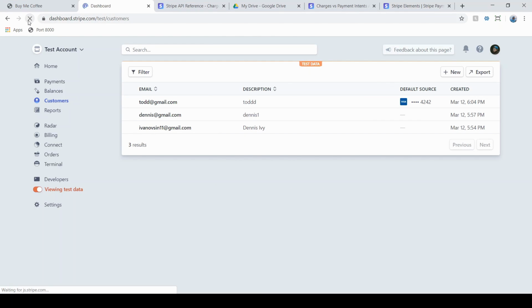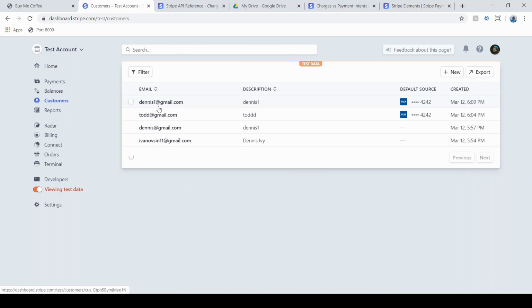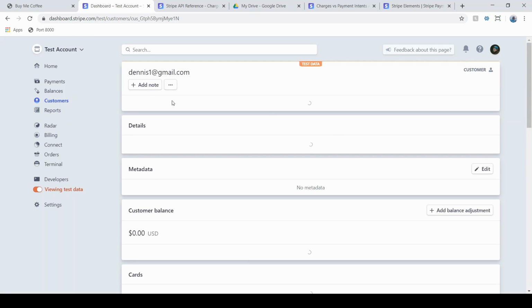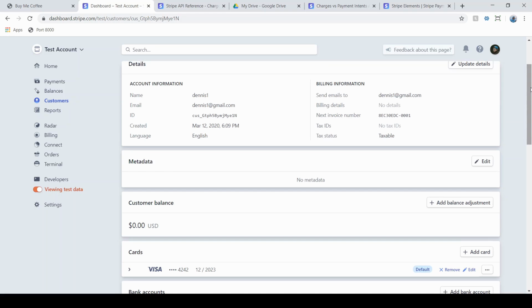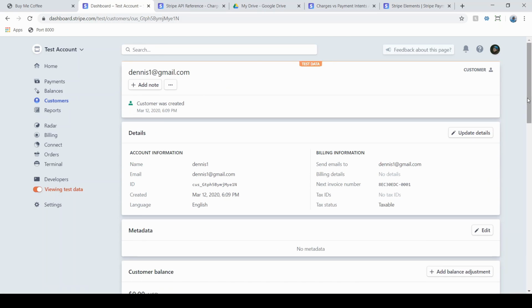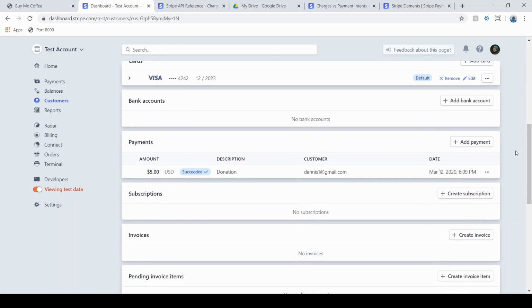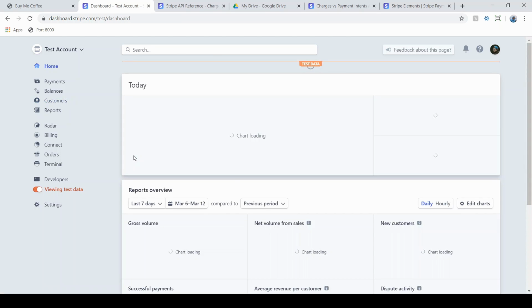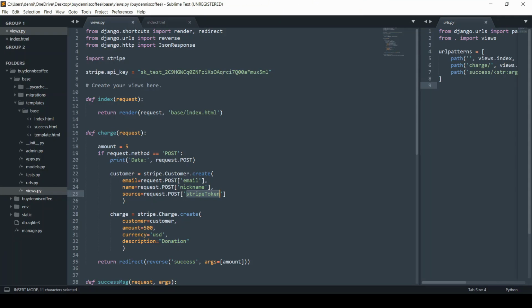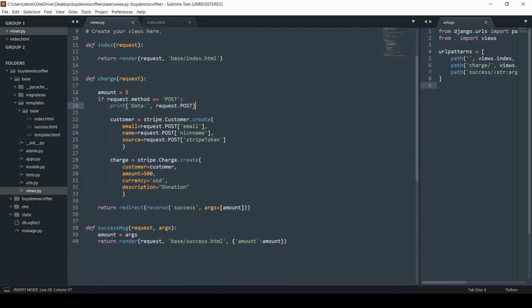So we added a few different customers when I was debugging, but we should see a fourth customer appear in here. So Dennis1, and if we look at Dennis1 right here, we should see a charge. So I'm not sure why I don't see that right now. Okay, so yes, I see a charge, and if we go back to our dashboard, there's a charge for $5, and we successfully completed our first charge to our test account. So we created a customer and created a charge.